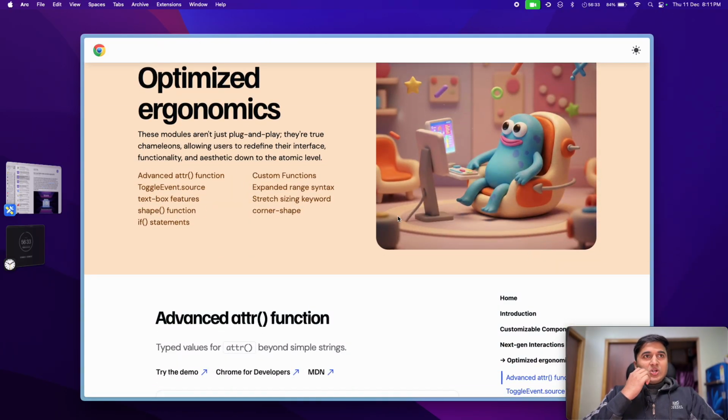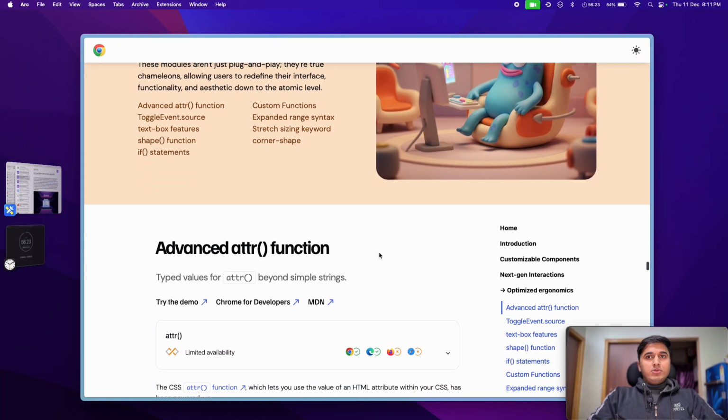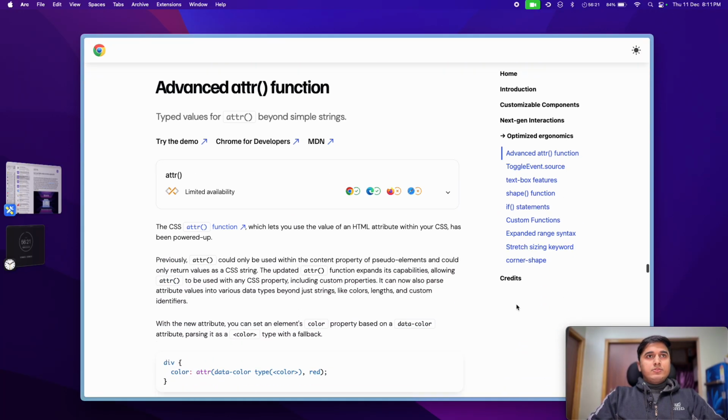So these modules aren't just plug and play, they are true chameleons, allowing users to redefine their interface functionality and aesthetic down to the atomic level. So let's cover the first one, which is the advanced attr function, typed values for attributes beyond simple strings. This is supported in Chromium again, and it is not yet supported in Mozilla or Safari.